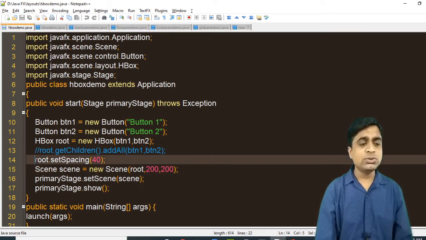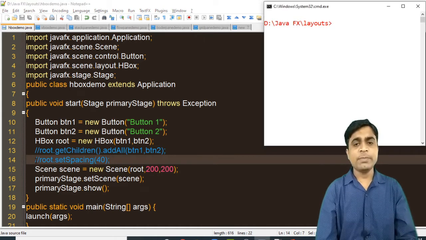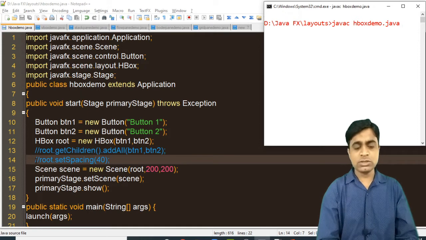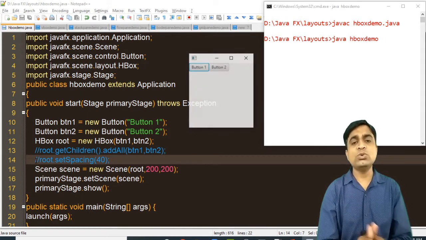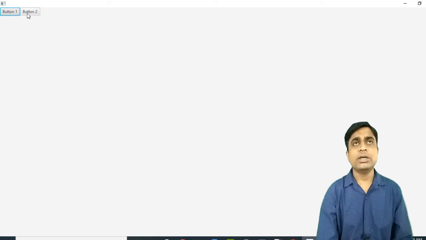Now what is the use of this setSpacing? I am just commenting out that particular line. I will show you later. Now let's compile first of all. This is the example of the HBox. Then java HBox. You can see 2 buttons will be displayed like this. Button 1, and after button 1, button 2 will be displayed. Even if you maximize this window, button 1 and button 2 will be displayed like this.